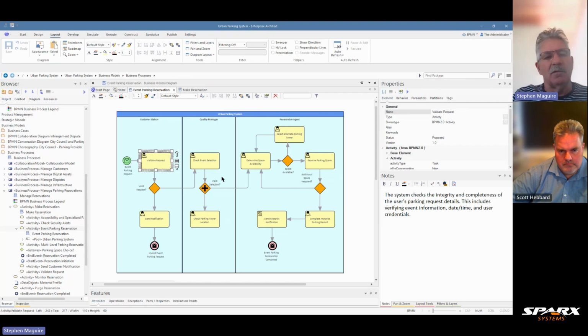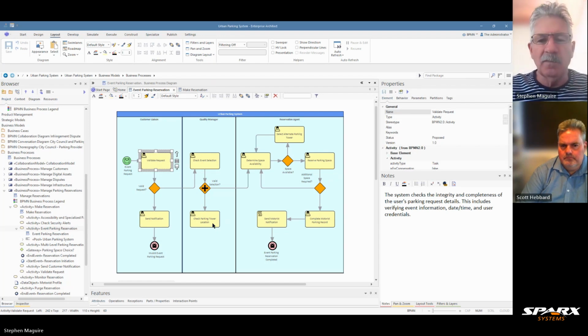And the specification doesn't actually tell you exactly what the meaning of a lane is. It leaves it much more open to you. Typically, people use the lane to represent the person or group or team that has responsibility for the activities and the gateways that are inside that particular lane. So, the quality manager is checking the event selection and checking the parking tower location. So the gateways, again, are there. We talked about those before.